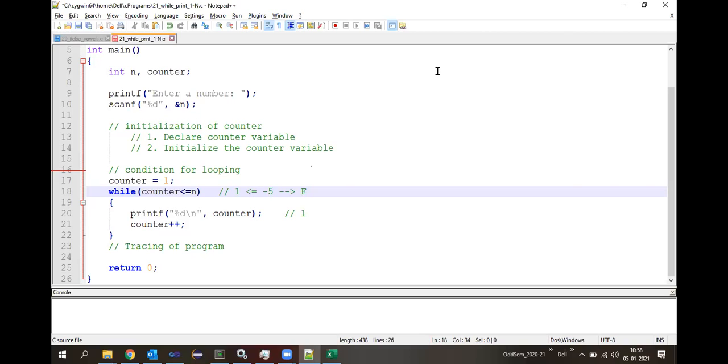Yes, any doubts? No, sir. Right. So Nikhil, you said, what will happen if we enter -10? So I think your question is answered here?